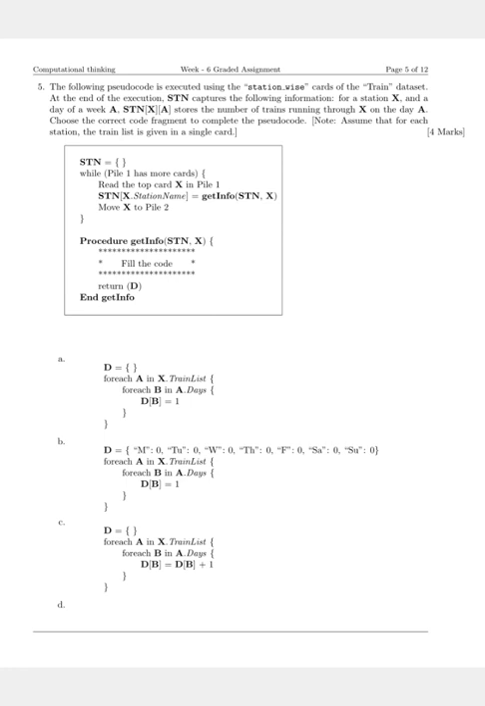And here you're given a note. Assume that for each station, the train list is given in a single card. Okay, let's get into the code now. So in this code, you can see that STN is initialized to an empty dictionary. And while pile 1 has more cards, you read the top card X in pile 1. And then you see here that there is a helper function. So here it is STN of X dot station name is equal to get info STN of X. And you move the card to pile 2.